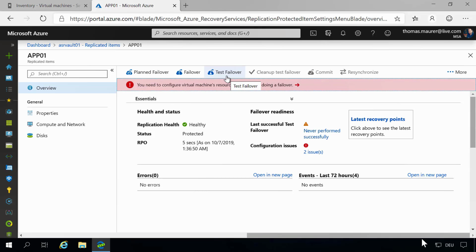The other thing is doing a failover. This is like what you would do if something now happens to that Hyper-V server, right? The server is, for example, not responsive anymore, it's broken, the whole location is down. You could just go to the Azure portal, click on failover, and it would create the virtual machine in Azure, start it up, and you could run it.